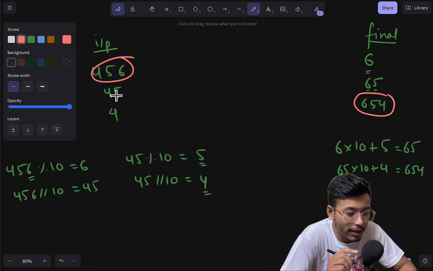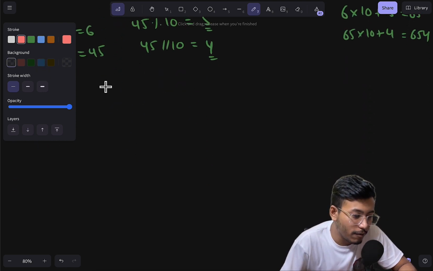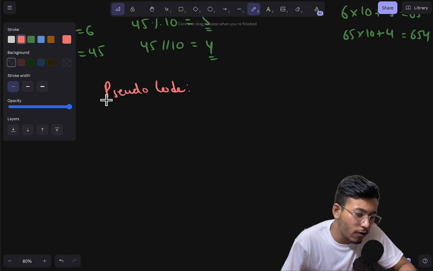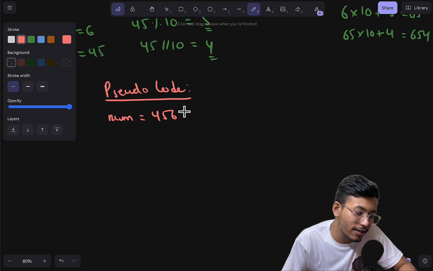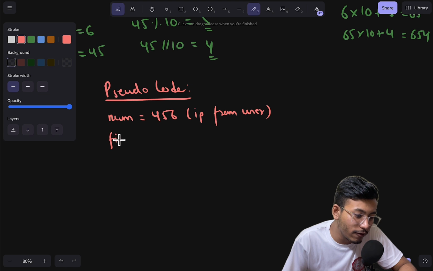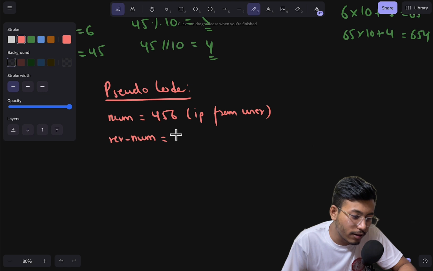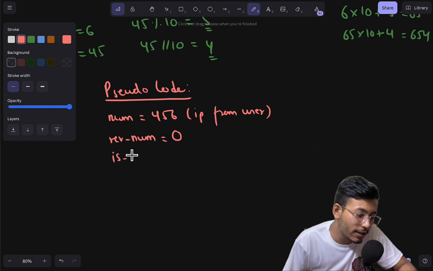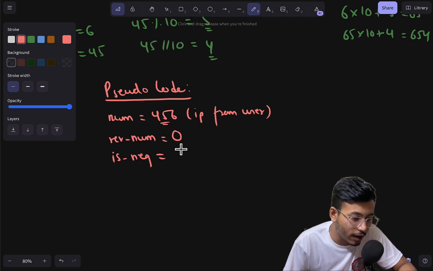Now what we will do is write the pseudo code for this. So let's write a basic pseudo code. First we will mention what we need to store. Let's say there's a number, let's consider 456, or you can input it from a user, and another variable to store the final value, or you can say reverse number, which is initially 0. And to check if it is positive or negative, what we can do is set a flag, is negative, and check if this particular value is less than 0, so 456 is less than 0.